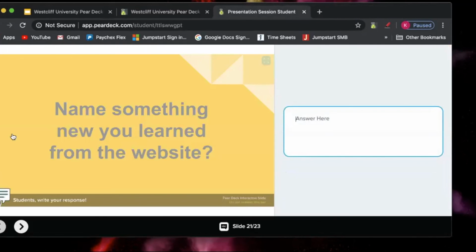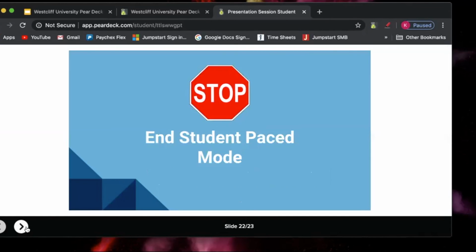And then they can see, oh, name something new you learned from the website. Okay, learned about gender. So this is what the students are doing, and you can give them a time limit. So you can say, take 10 minutes. I'm going to turn on student paced mode, go through the next couple of slides, and you'll know when to stop, right? So the students in class, they're going through this, and it says, okay, stop. You ended student paced mode. So once that happens, the students can stop, or they can go through it.